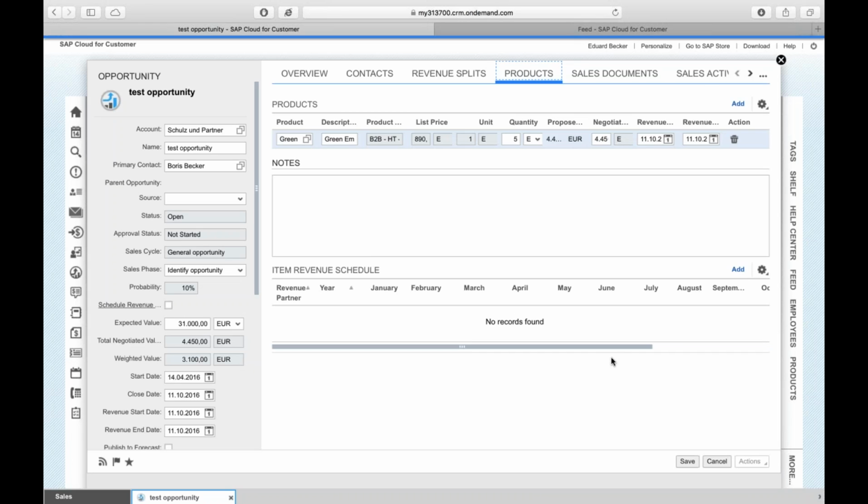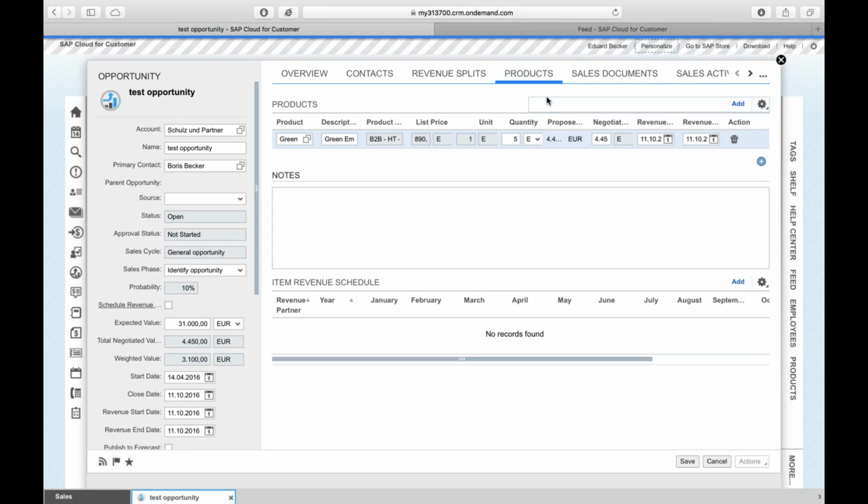Cloud for Customer has support for fixed prices, but it also has integration with ERP where you can request pricing based on a configured pricing procedure. Right now, the screen here looks a bit crowded, so I will just hide one of the fields. I'll click on Personalize, Start Personalization, and that's it. I can personalize my screen right now.